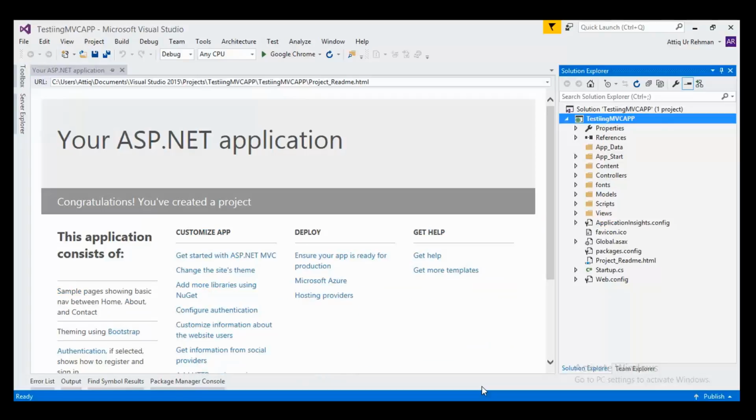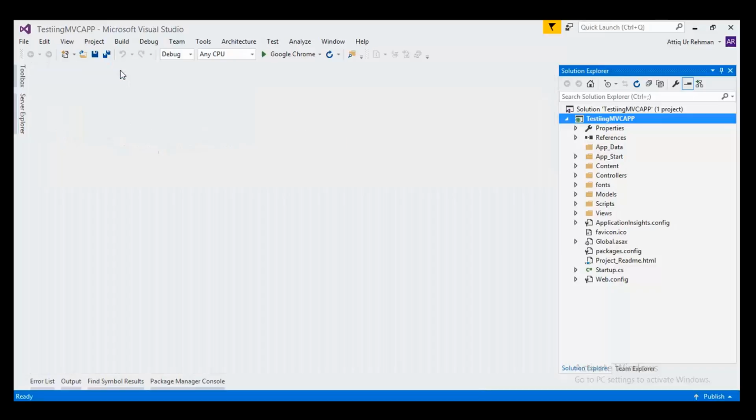Okay guys, you can see that the new project is created, and this is the default view of this project, so I'm going to close it. You can see that under the testing app, when I expand this, there are a lot of folders in it. I have to explain the purpose of these folders, but first of all we need to know what the main parts of an MVC project are.